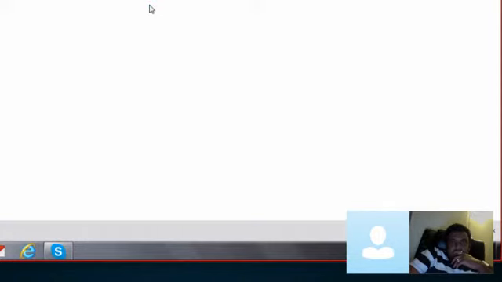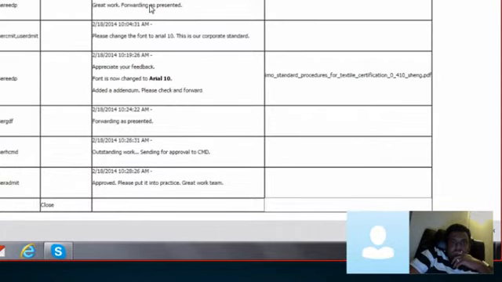So once the entire workflow is done, a file automatically gets created like this. That file is going to be there forever for that particular workflow.